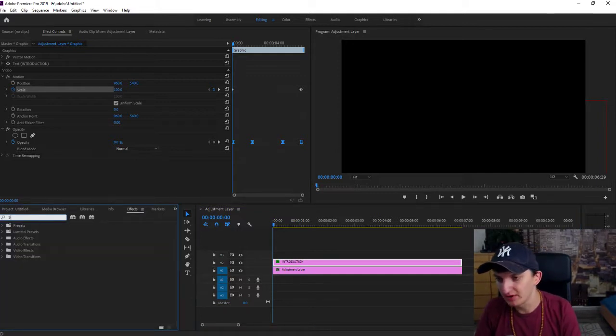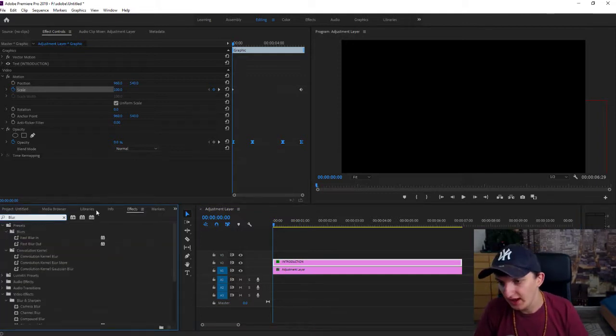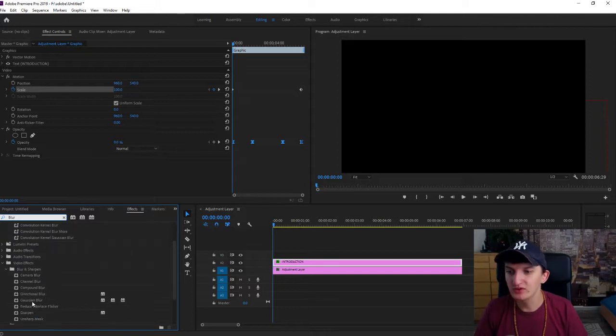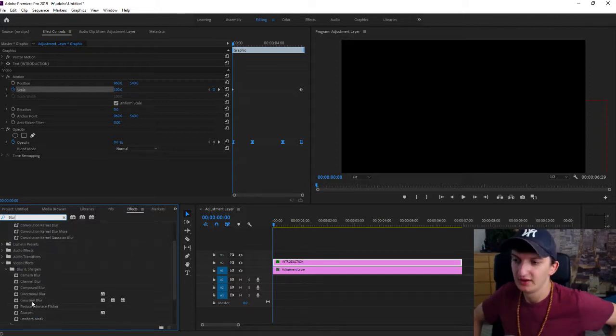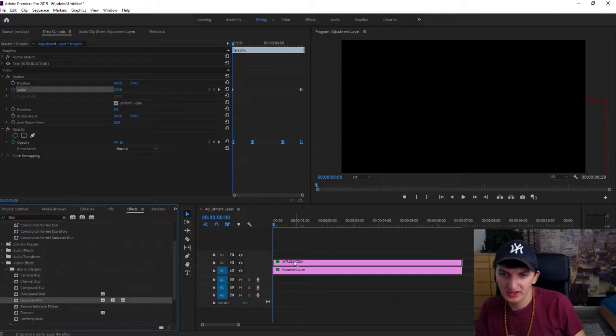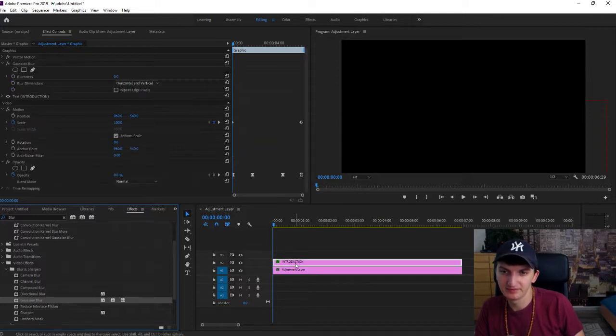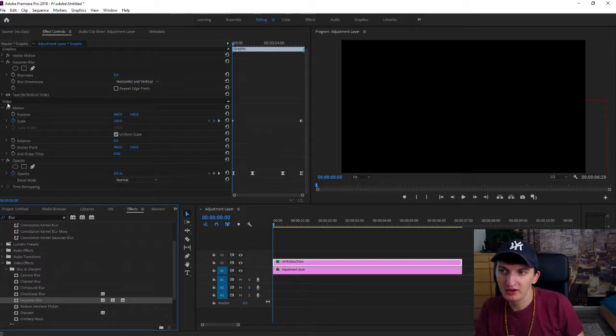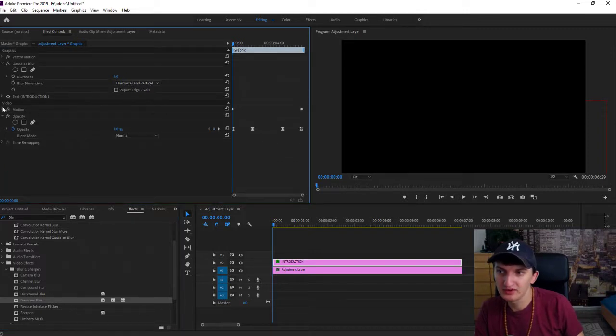And now, this is the last thing you want to do, go to effects, right there, blur, and you will find here the Gaussian blur. Take it, paste it on your text. It will clear it for you. Where is it? Yep, here it is. The Gaussian blur.